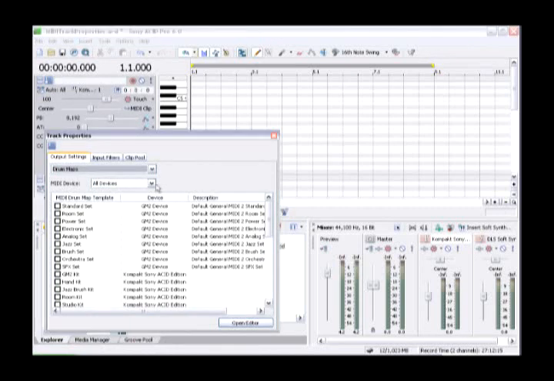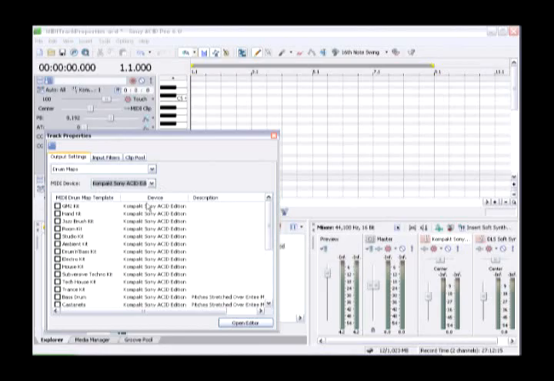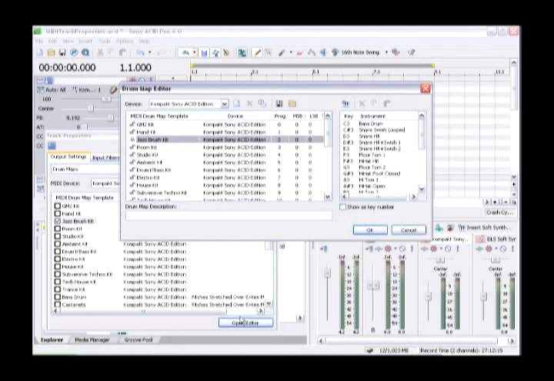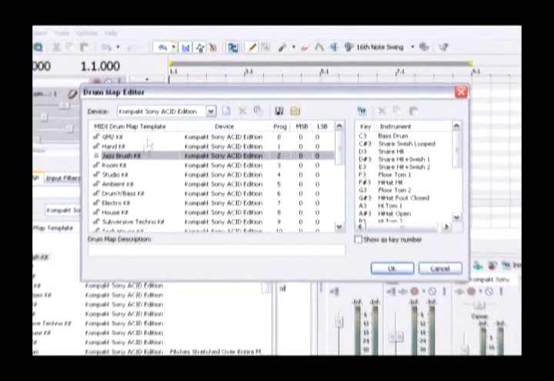You can also customize your drum maps or create entirely new ones. Click the Open Editor button. The left side of the drum map editor lists the names of the existing drum maps, while the right side lists the specific mapping. If you're using a synth that doesn't appear in the list on the left, click the Open button. Find your synth and open its drum map.